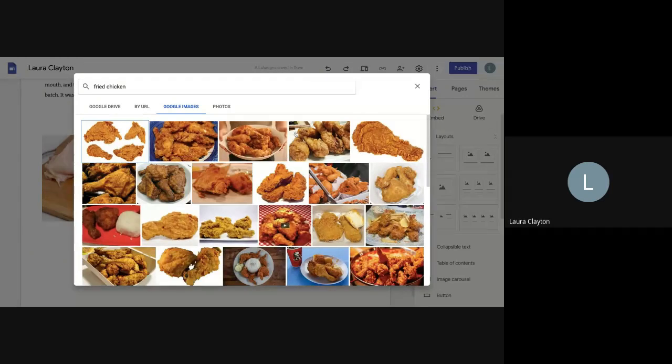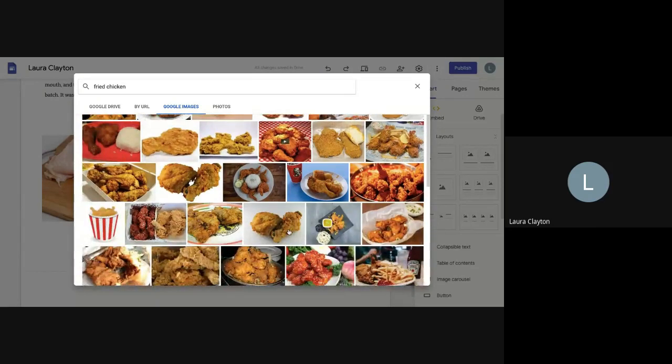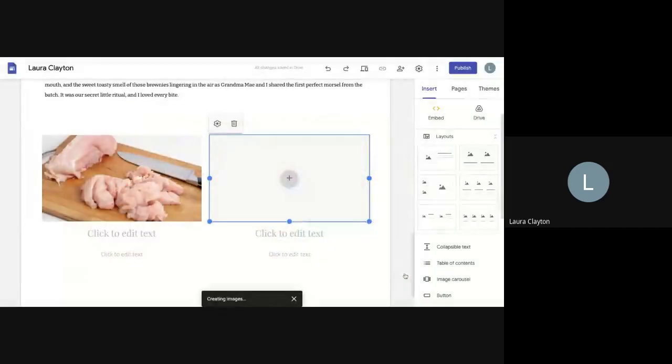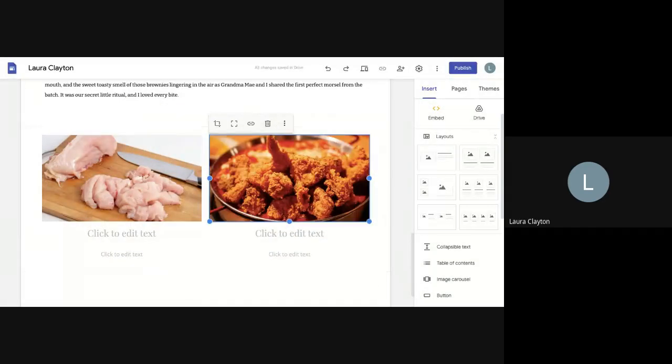Oh yeah, look at this. Okay, so there's some nice pictures here. So here's a nice picture of some fried chicken. There we go. So now we have two sides, before and after, right? So this is just how I've decided to do it.